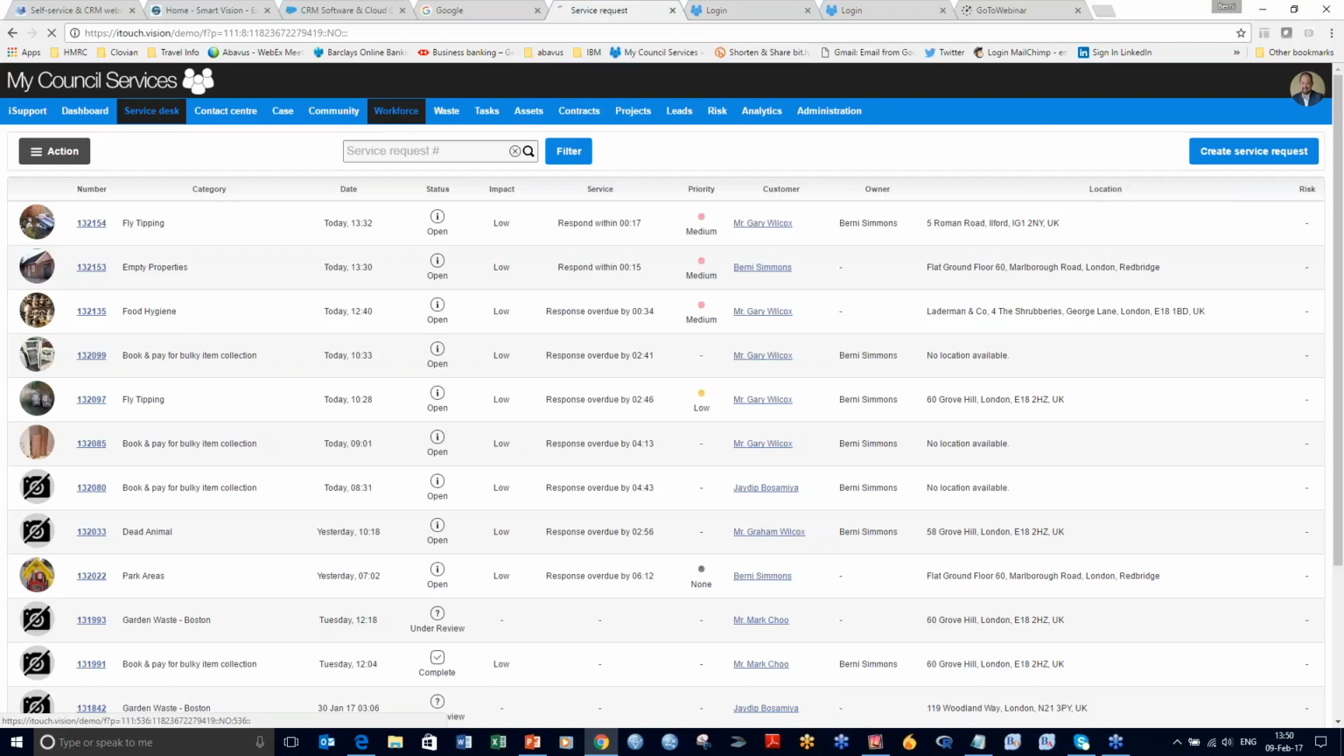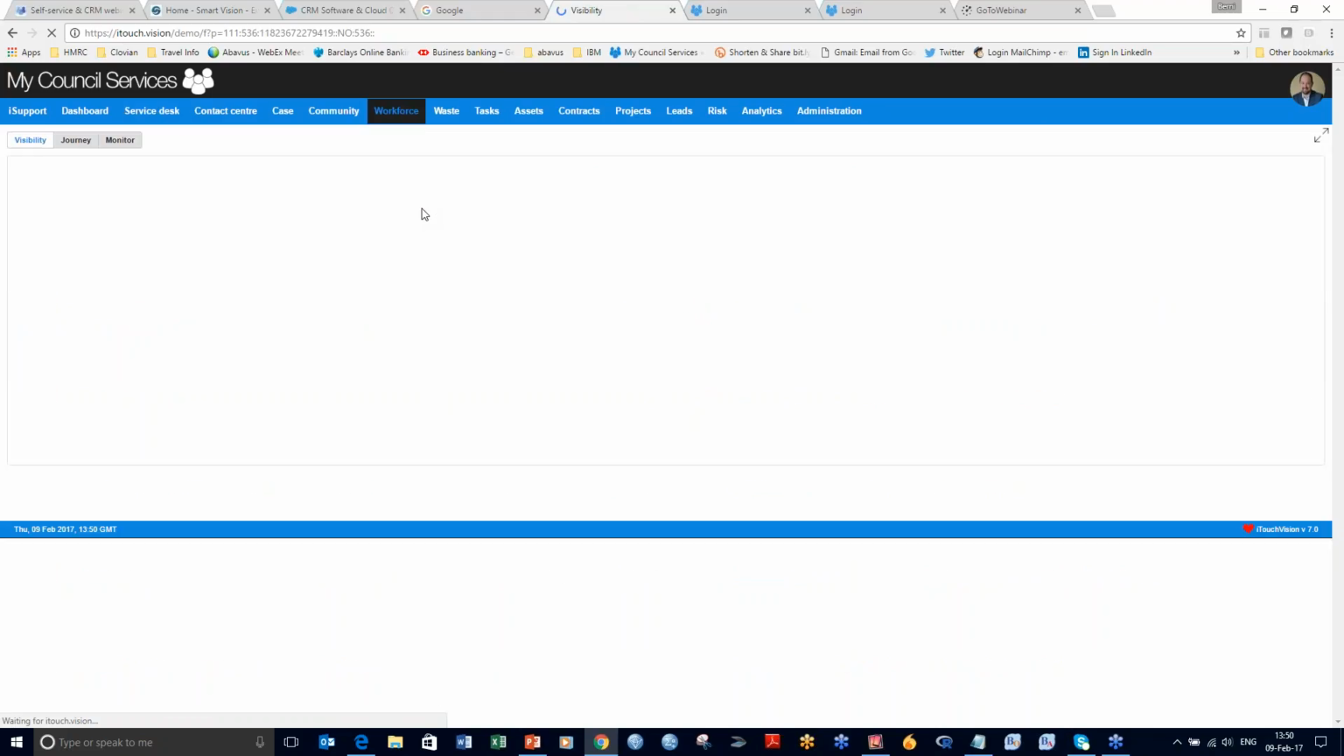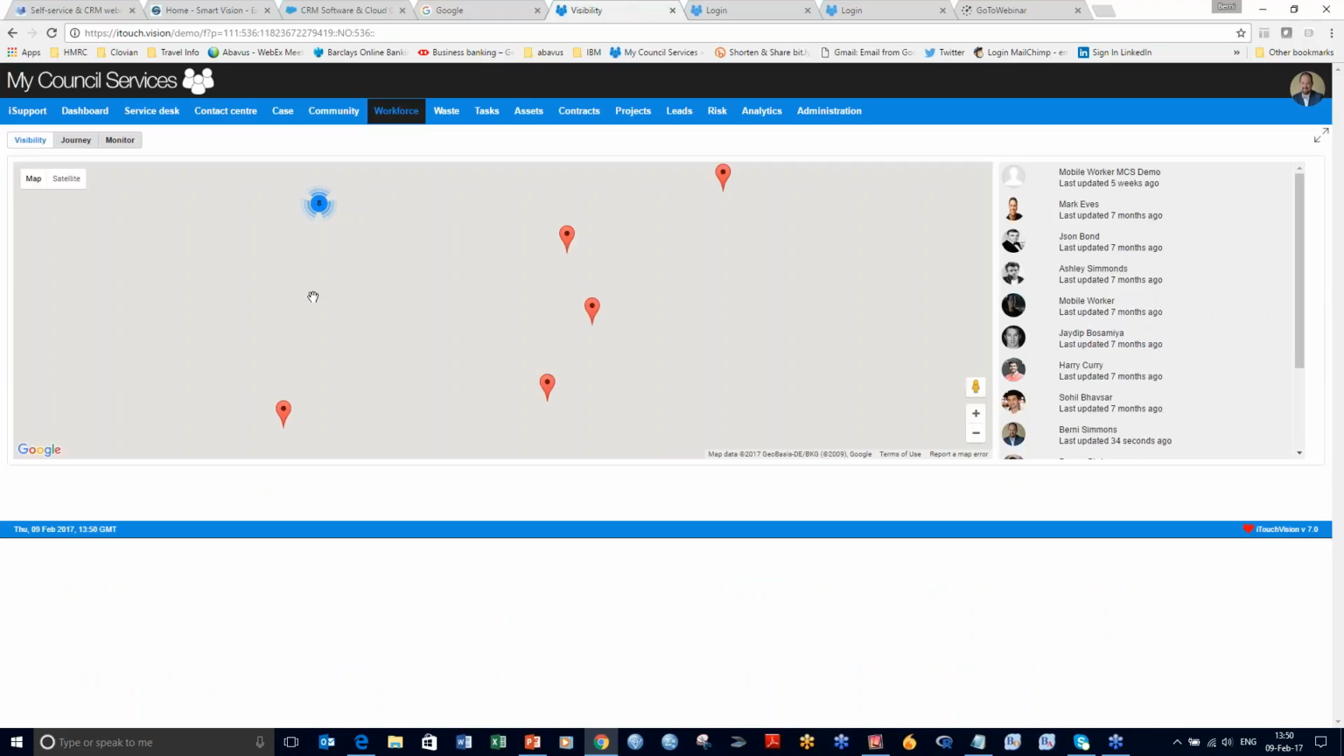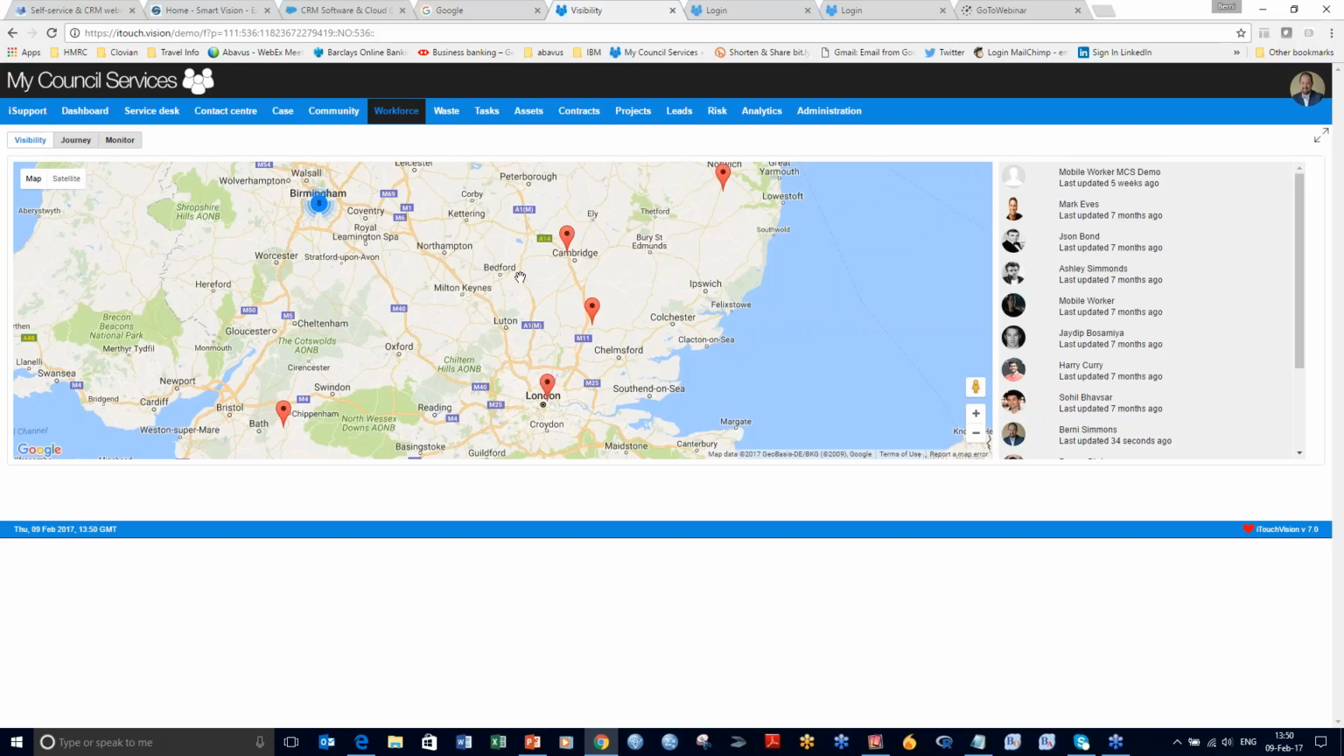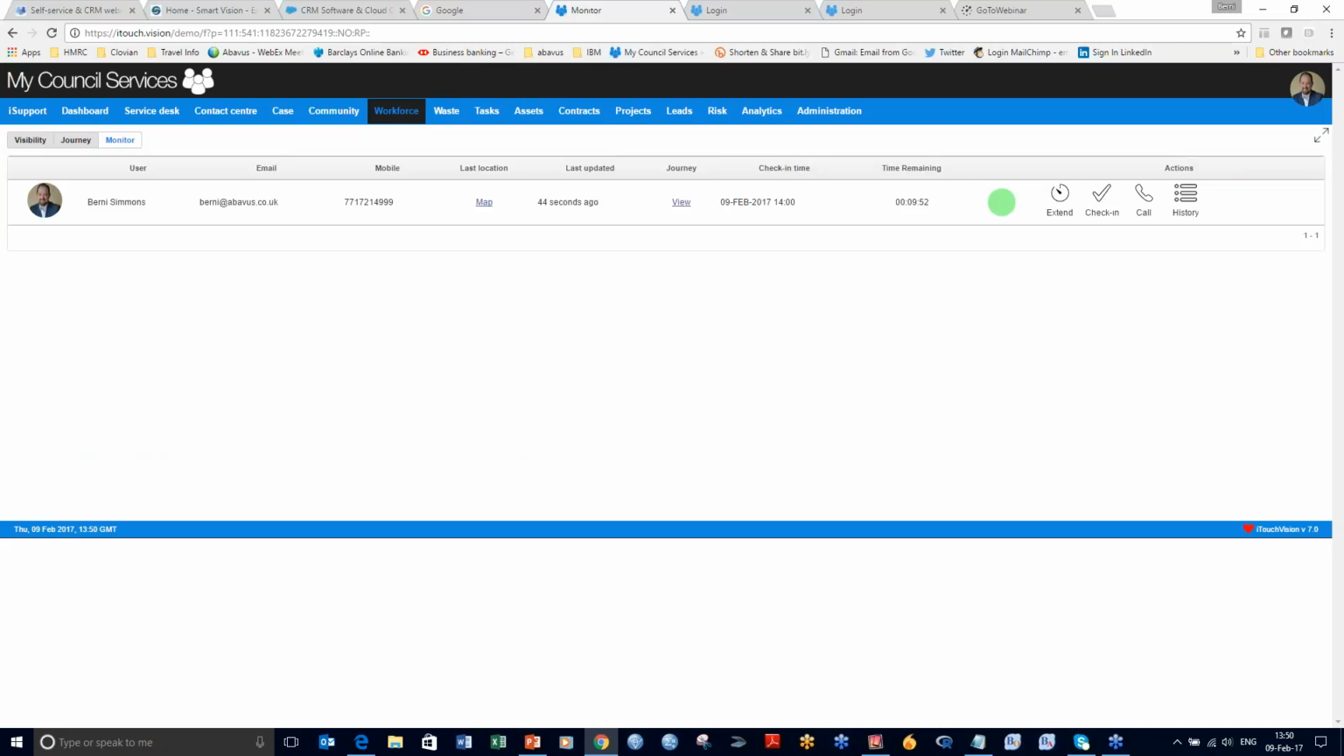So if I click on my workforce option, I've got various interfaces that are open to me through the workforce dashboard. If we just complete that lone worker scenario first of all, if I go into monitor, what you'll see is that me as a worker here on the 9th of Feb, I've got a check-in time at 1400, and that is active now on the console.